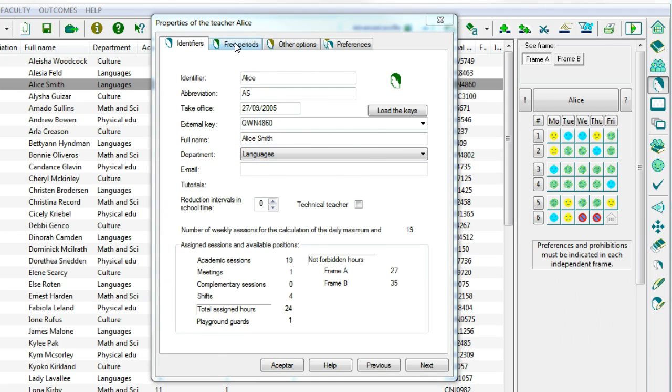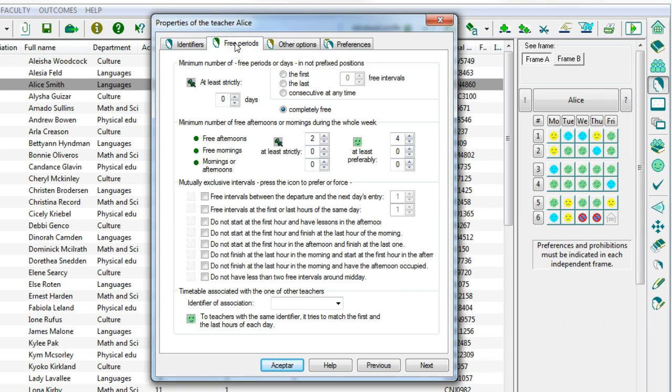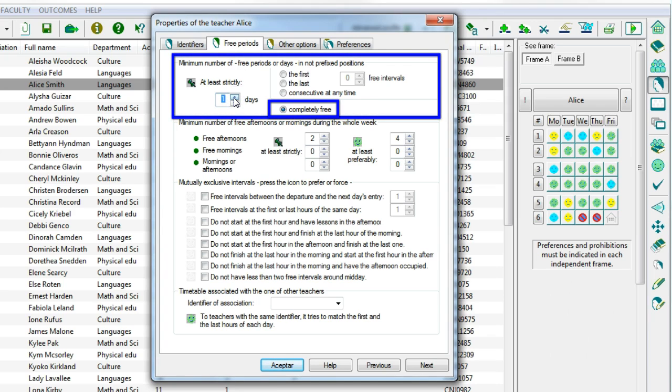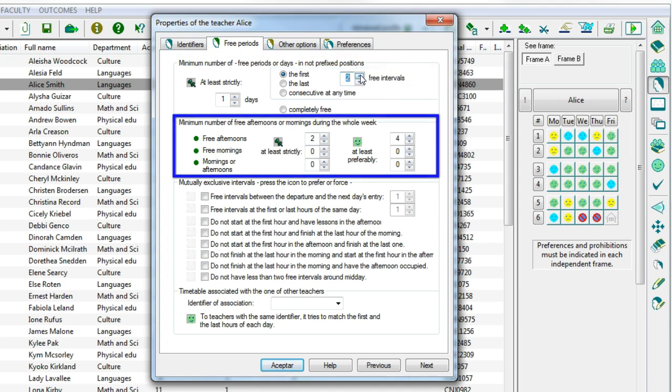The tab of free periods lets you limit the occupation of each teacher without having to prefix forbidden positions. For instance, we can indicate a number of completely free days or set certain intervals unoccupied for the first or last periods. If there is a lunchtime pause, you can indicate a minimum number of days when the teacher will have a free morning or afternoon. You can define a strict and a preferential minimum. To take the preferential minimum into account, it must be greater than the strict one.